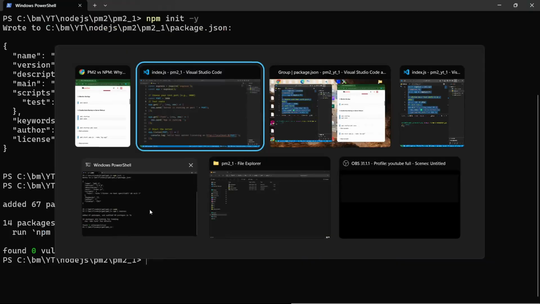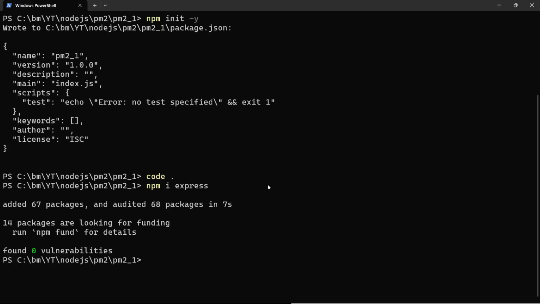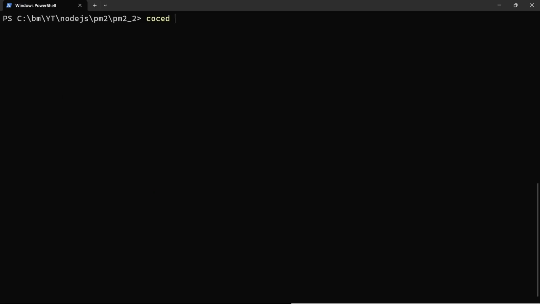And next I'll create another application. I guess I have already created the folder, so cd .. and cd pm2_2. Okay, and code . for another application.